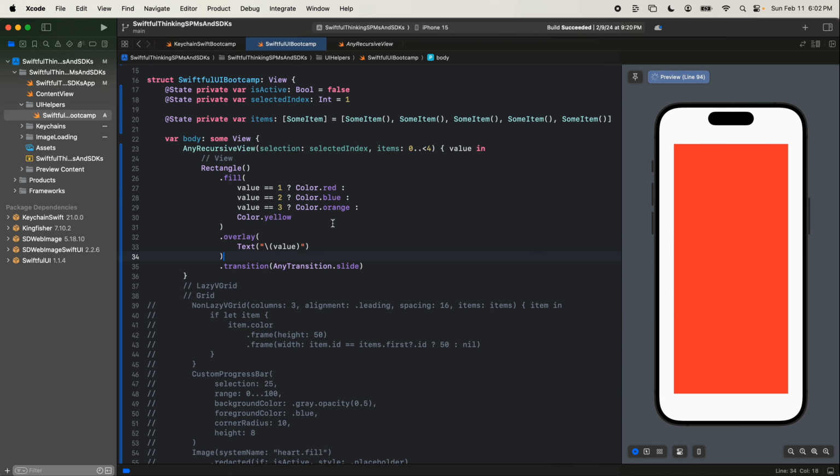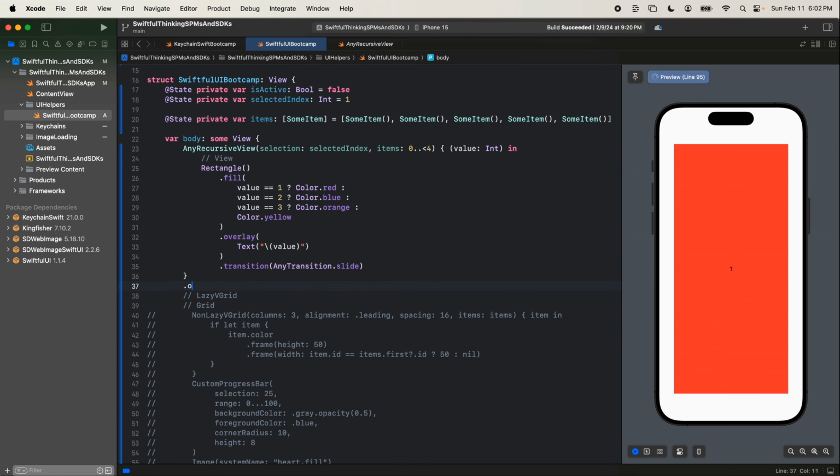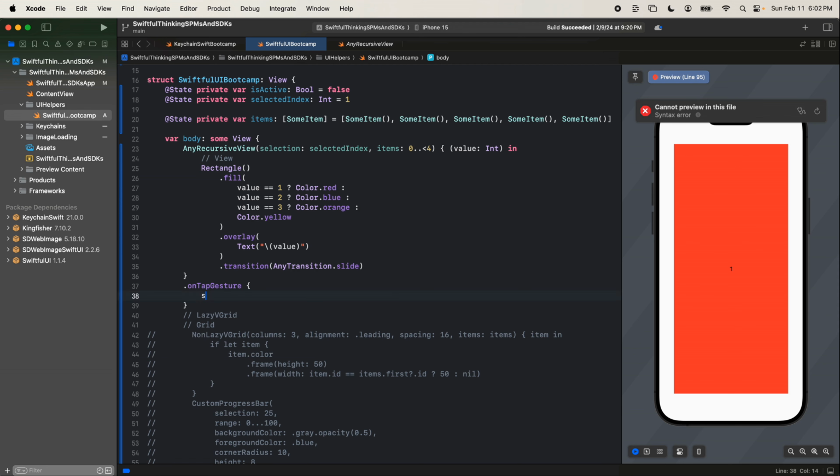And it does get a little tricky to work with this sometimes. I'm still trying to finesse this component. Looks like the SwiftUI simulator can't figure out what the value is, so I'm just going to make sure that it is of type integer. We can see number 1 on the screen here. And let's just add a quick .onTapGesture. And when we tap it, we'll say selectedIndex += 1.